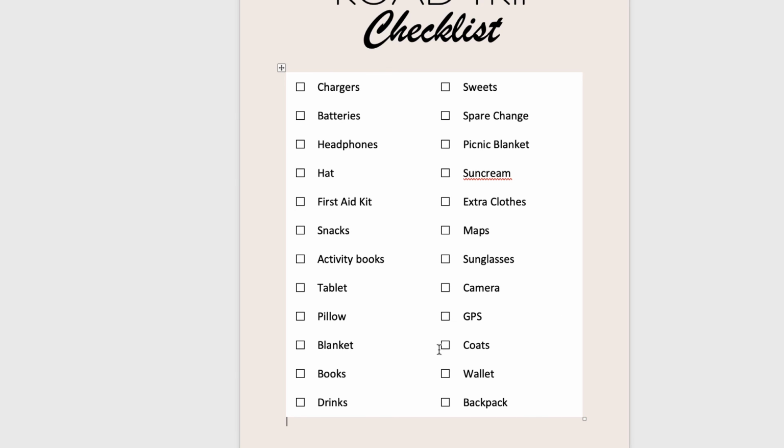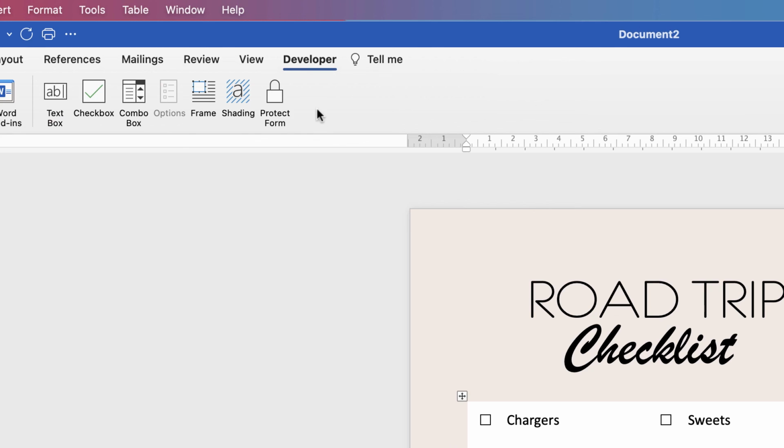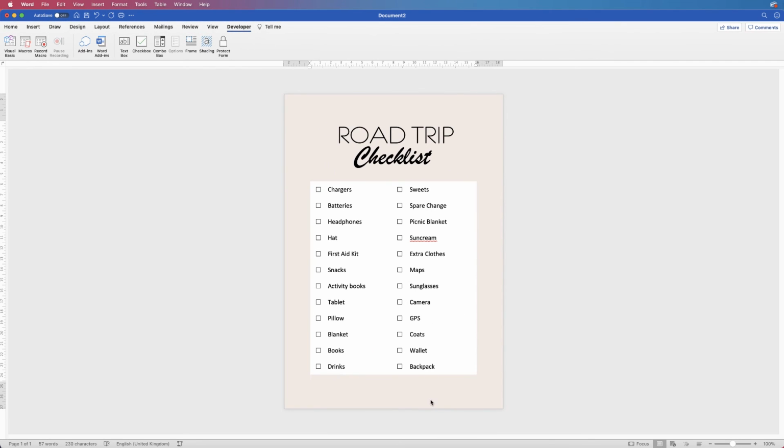Once you've finished editing everything, making it look pretty, go back up to the developer tab, and if you want to use it as an electronic form, don't forget to hit the protect form icon here. If that's not what you want and you just want to print it out, that's fine, go ahead and print it out at this stage.